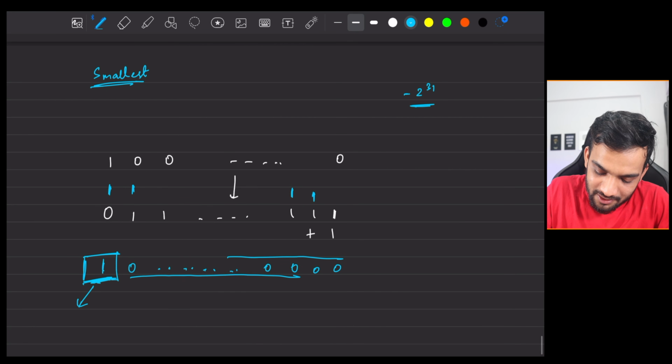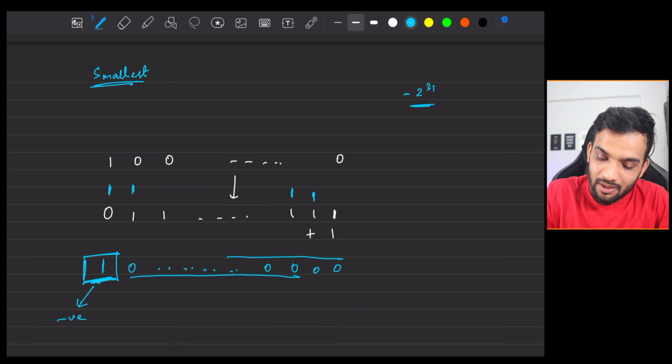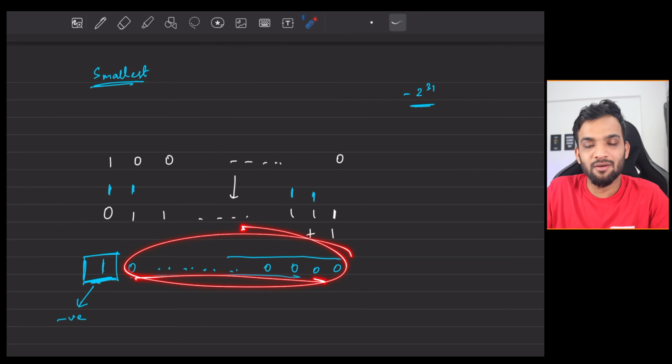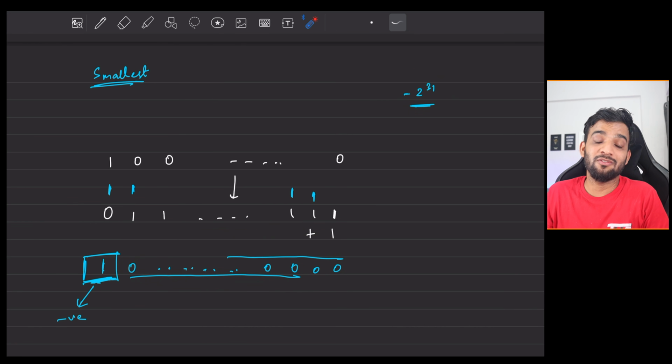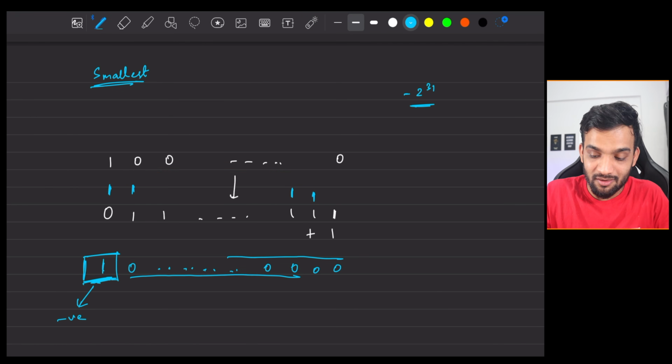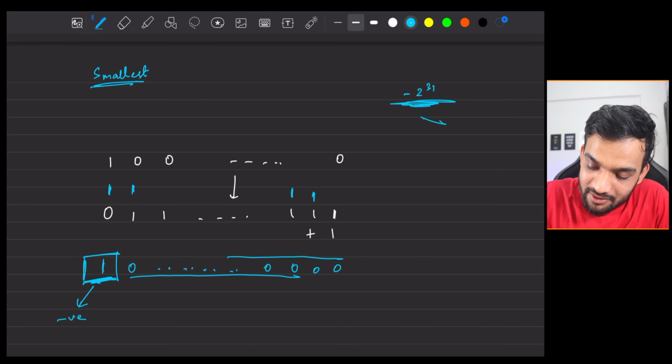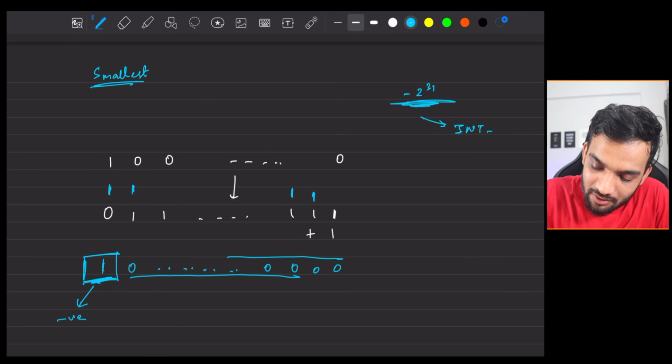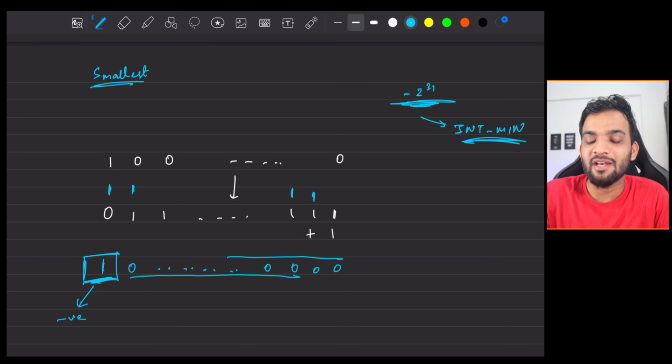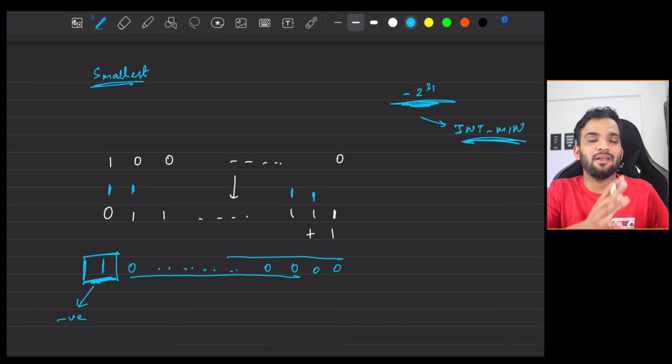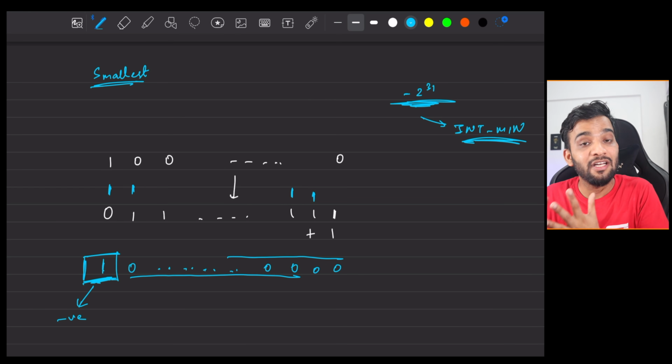This tells me that this is negative. And since this is 2's complement, all of them are zeros. It tells me that this is minus 2 to the power 30. Because of 2's complement, I'm able to store it. And this is what you generically say as int min. This is the minimum value of integer that you can store in an integer data type.